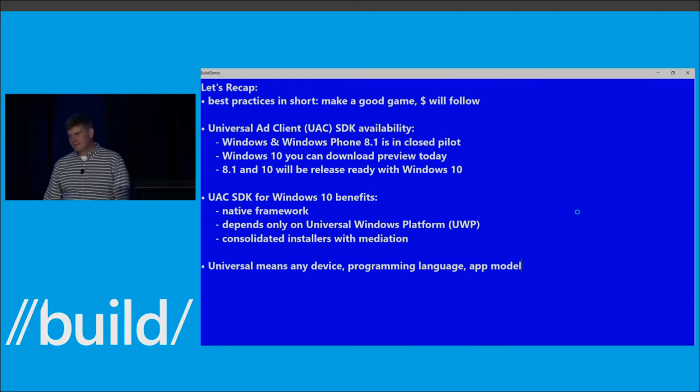Universal in terms of programming languages. We support JavaScript, we support C#, we support Visual Basic, anyone? Is anyone still using Visual Basic? Okay, it doesn't matter. We'll support any programming language, and we'll support any app model. I already talked about and showed you XAML. We also support HTML, and we also support DirectX through XAML DirectX interop.